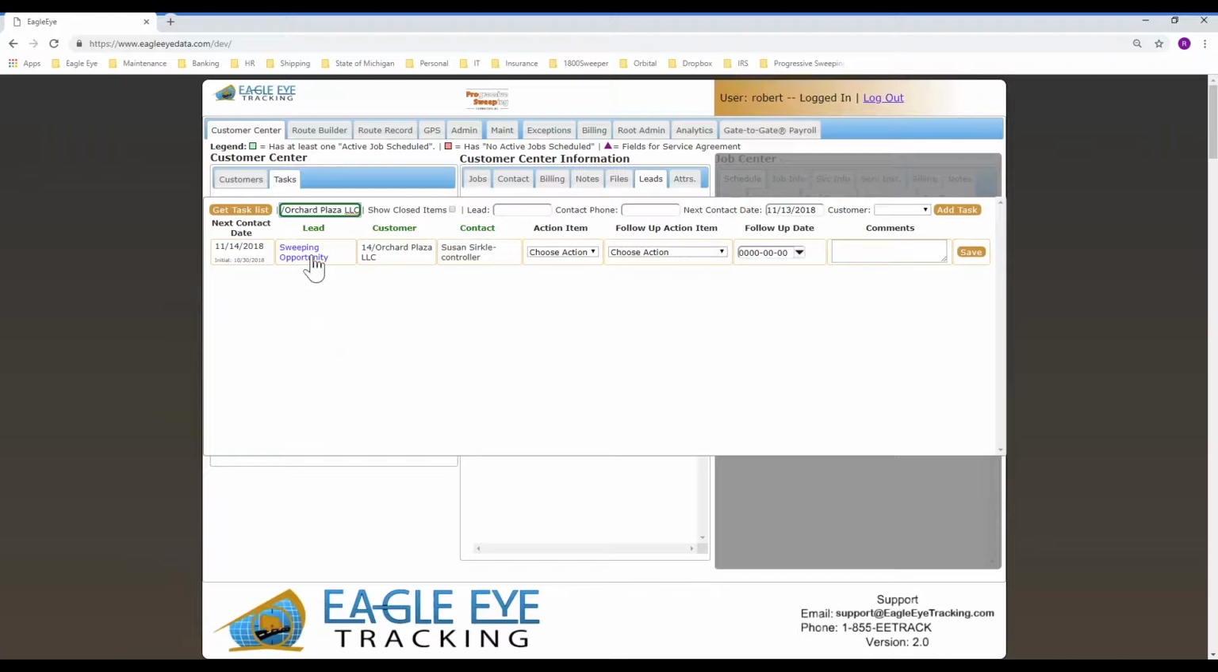And you can search on any item that is in a green heading. So that is any of these three, lead, customer, or contact. You can search your tasks, which are considered leads, opportunities, or reminders. In this case, here's my sweeping opportunity.